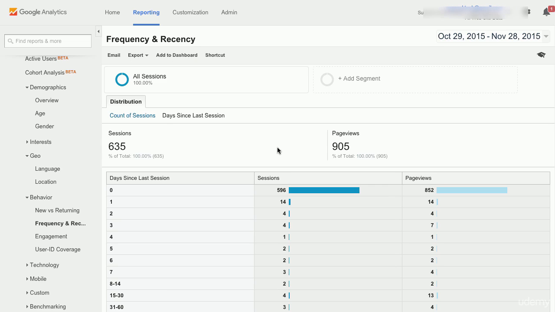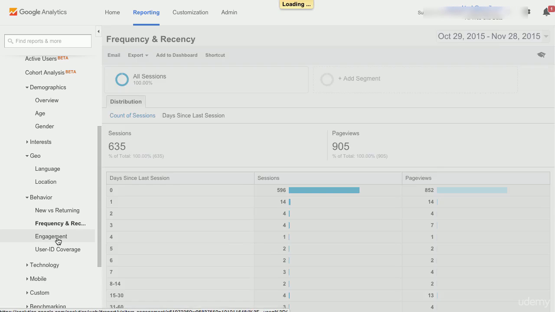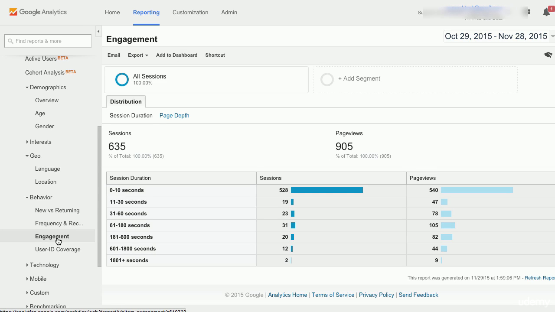The next report I'd like to look at is the engagement report. This is located right beneath frequency and recency. As we explore Google Analytics, we come across the average session length metric. This tells us how long on average visitors are staying on our site. Well, the engagement report allows us to dig in deeper into this metric. And what we see in the table below is session duration, and each row has a different range, 0 to 10 seconds, 11 to 30 seconds, etc.